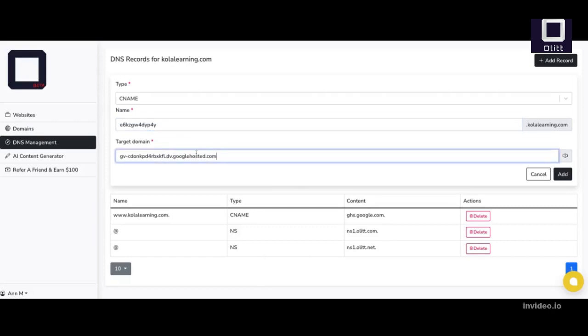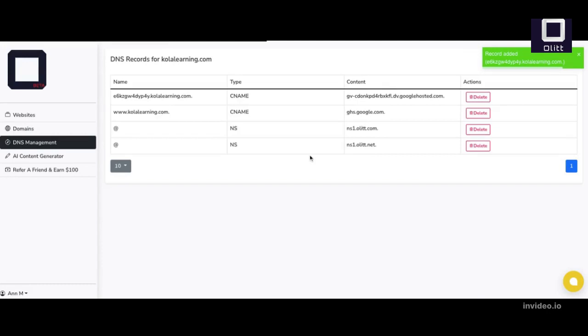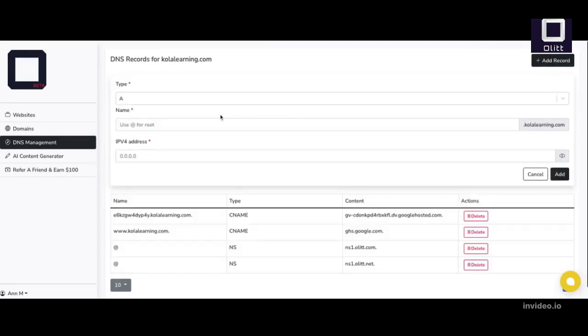Add the domain name you used on Blogger. Add the two CNAME records you had copied from Blogger. Add the default Blogger A records too. Once all records are successfully added, return to Blogger Admin Dashboard.